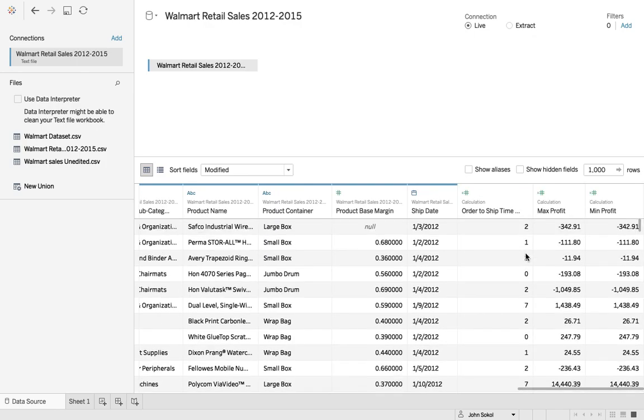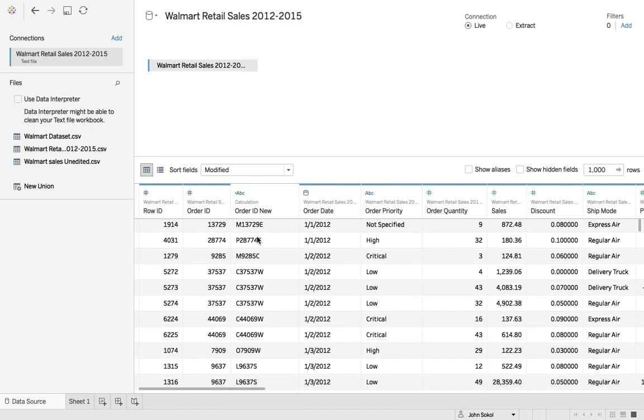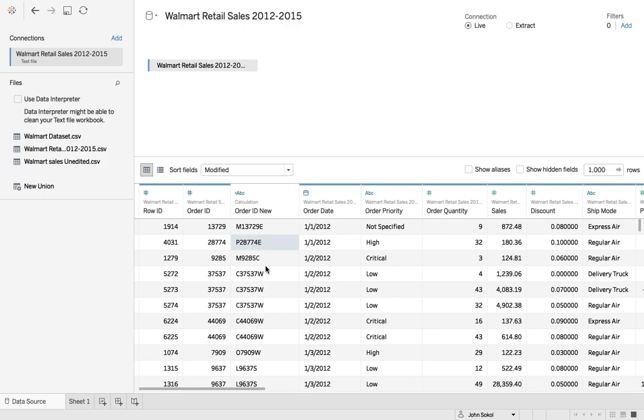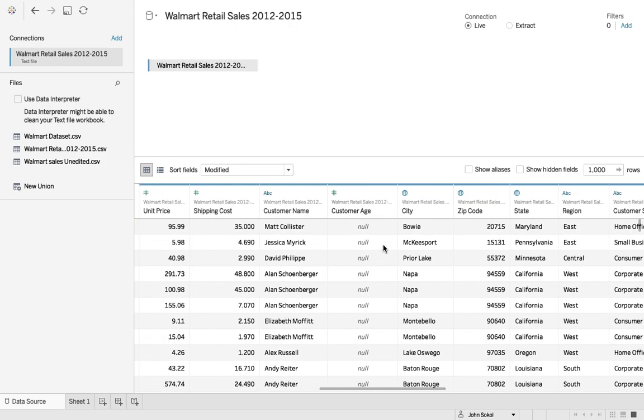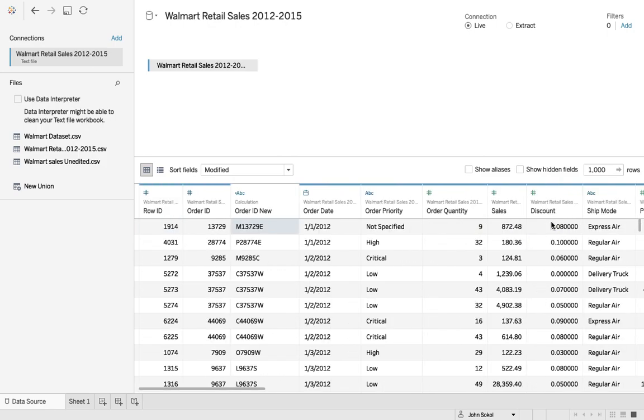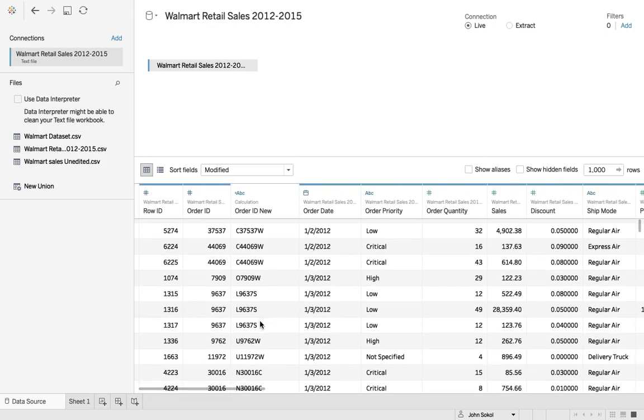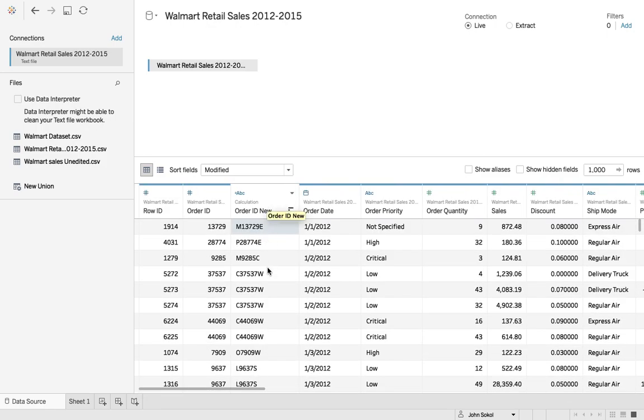Let's see, where is it? It's right here. Here we go. So it looks like everything checks out. This should be Maryland and then East. M for Maryland, then East, E for the region. And that's a new field, all within the Tableau environment.